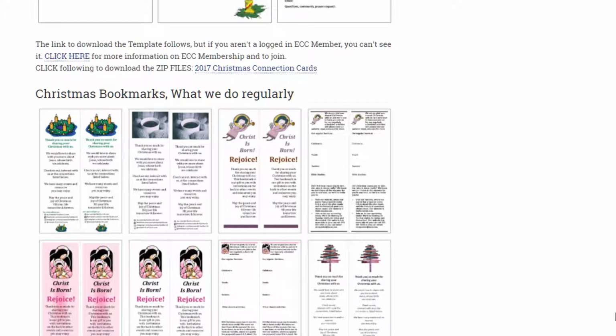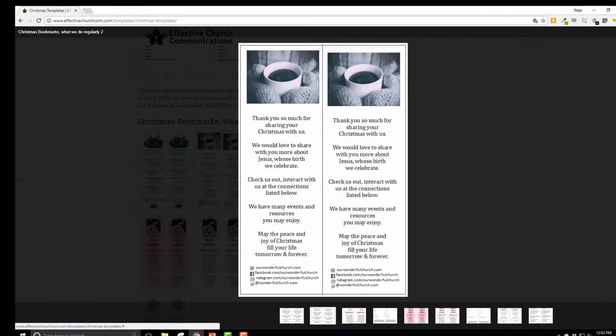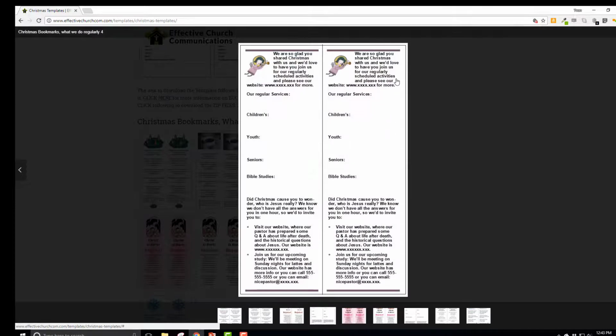This is another thing we do regularly, where I have bookmarks that you can make up for people. Thank you so much for sharing your Christmas with us, and then more about the church, where you have your connections for your website, your Facebook, your Instagram, Twitter, whatever, where people can find out more about you. And then some of the cards also have a place on the back where you can modify them and tell them what you do regularly.